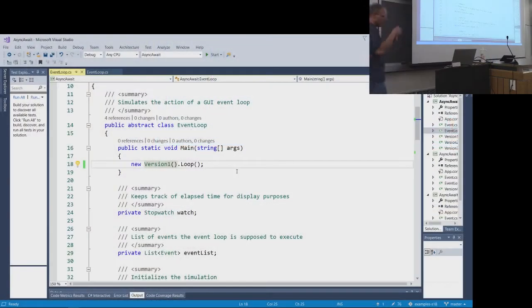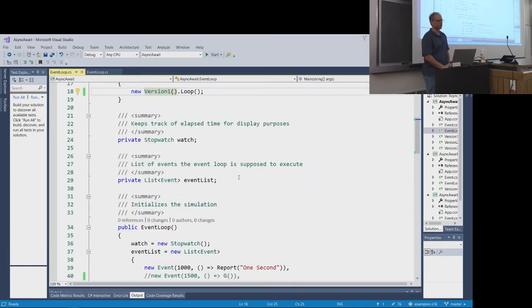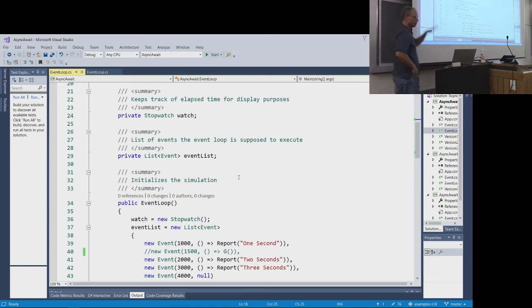First thing I want to do is try to go back to the async await pattern and try a different way of explaining it. Because the way I tried last time didn't work out too well. So here's the thing. Here's a program. So no async await yet. Let me just give you the background. The idea is I've written this class to sort of simulate the action of a GUI event loop.